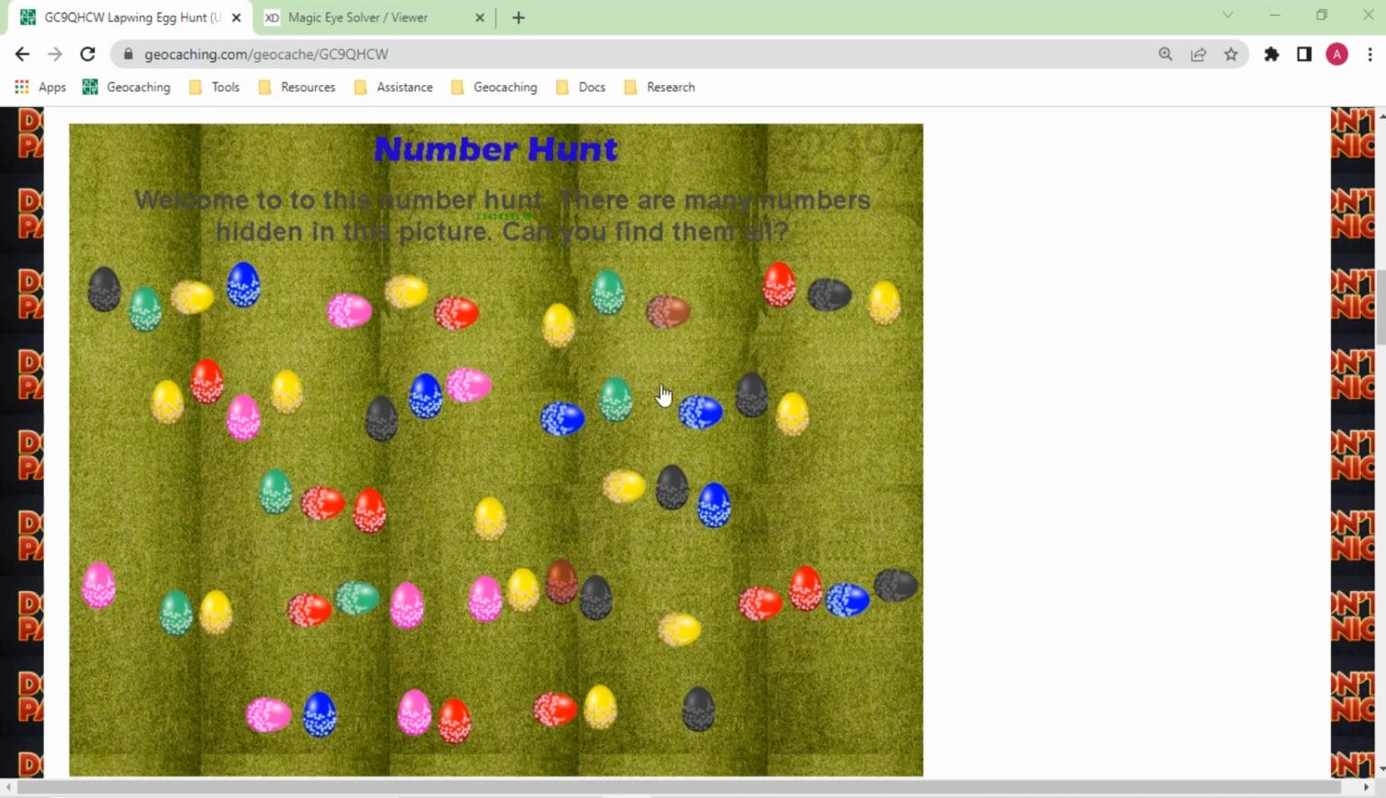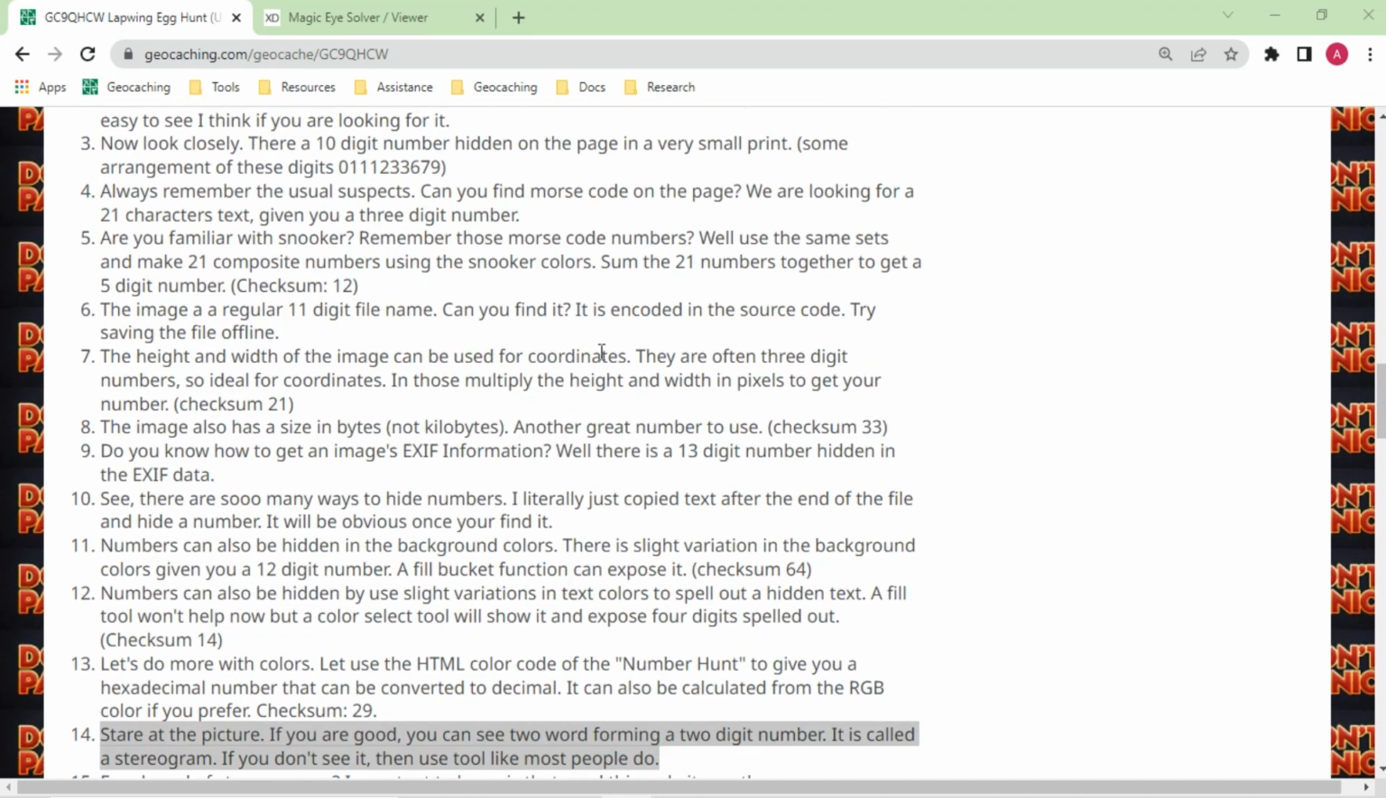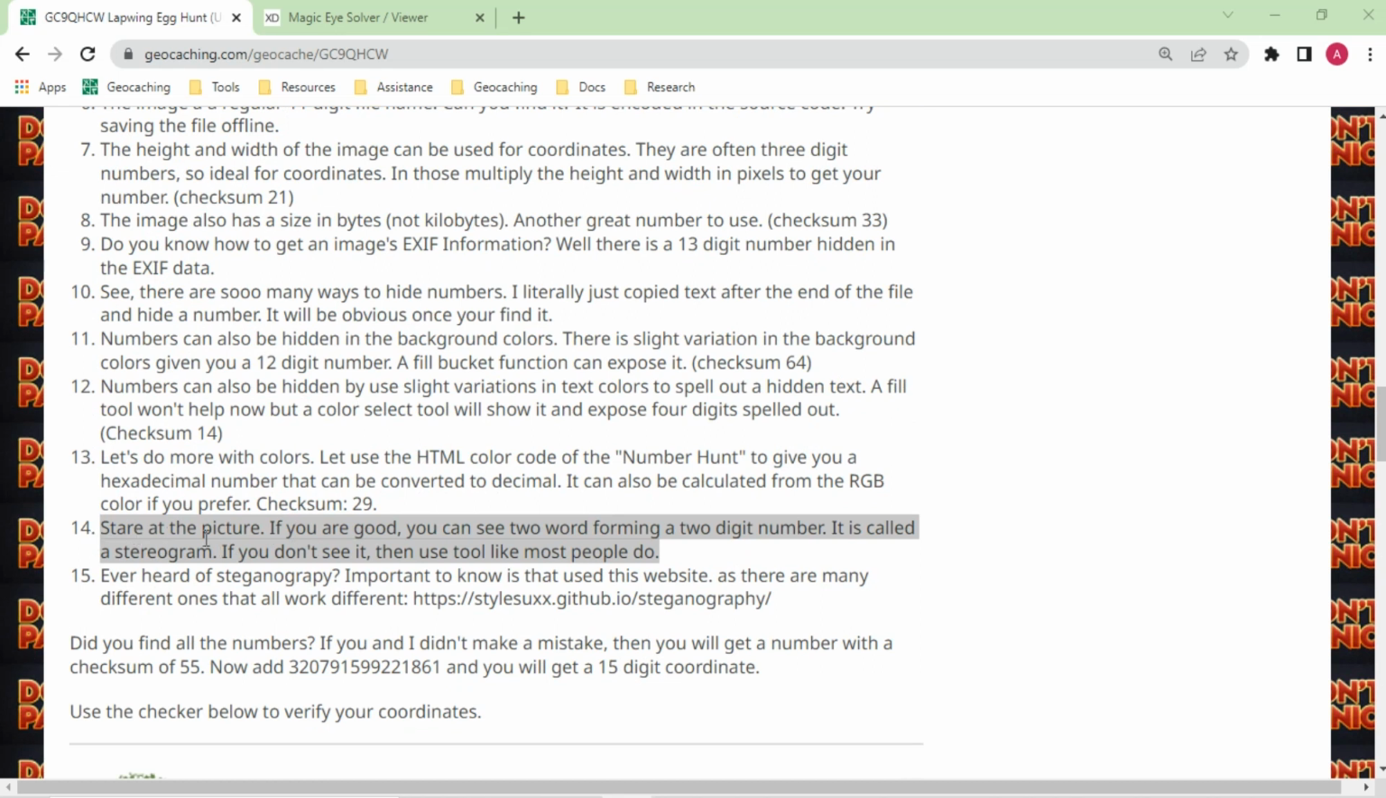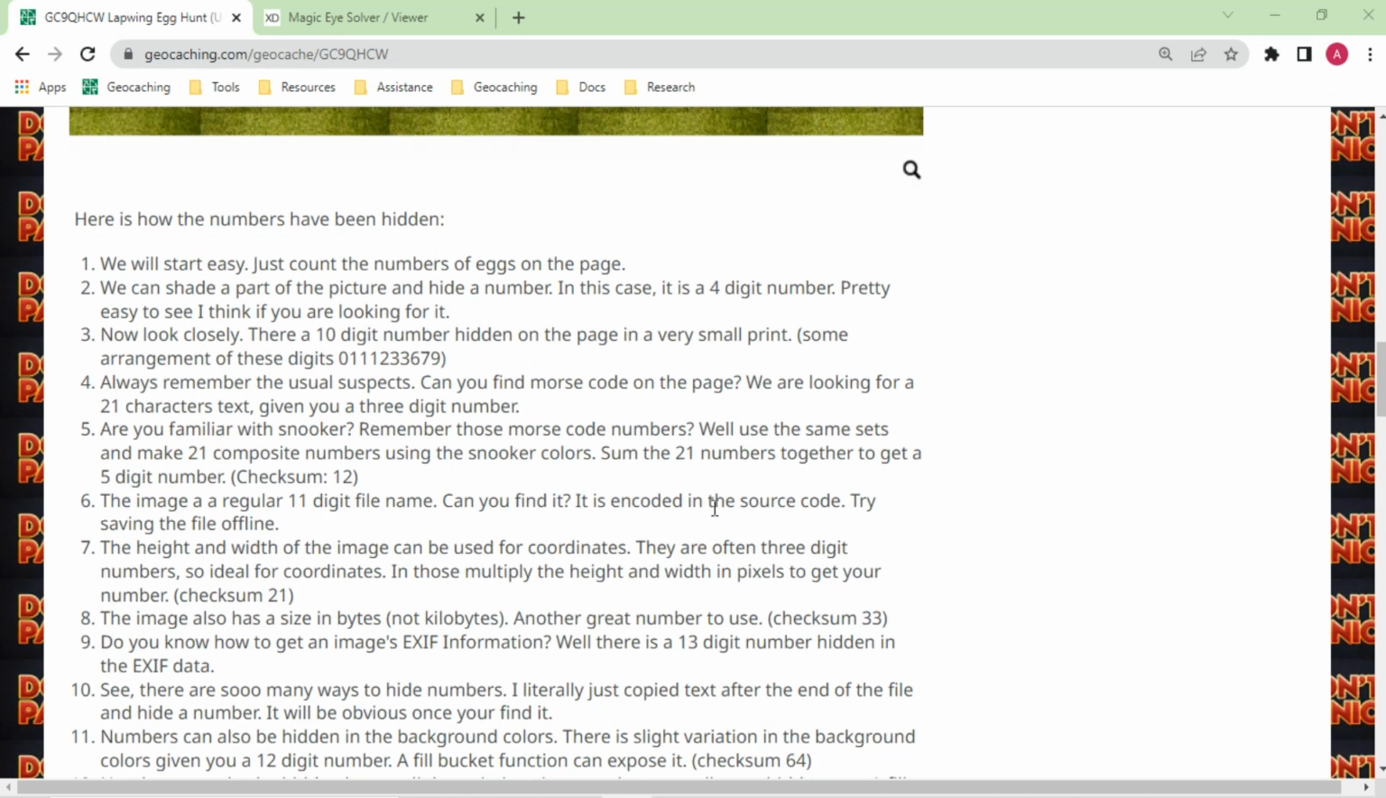Okay, so take another look, and all the way down it talks about staring at the image. If you're good, you see 2 words forming. 2-digit number. It's called a stereogram. Don't see it, use a tool. So let's look at the image.